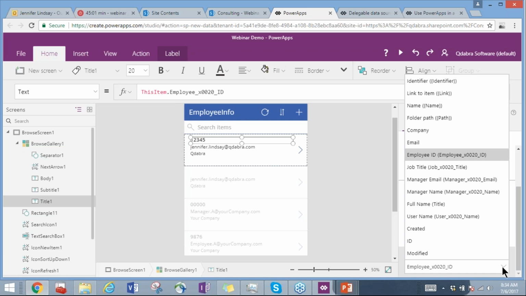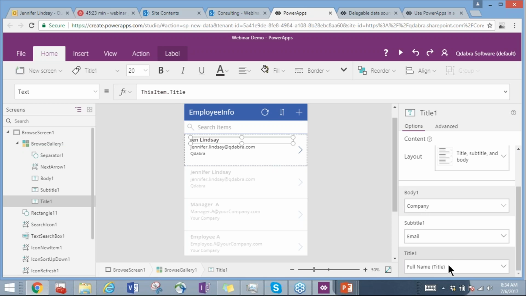So I really don't think employee ID should be the title of the individual list items in this gallery. I would rather have the name of the employee. As you may tell from the name of the list, employee info, this is just a list of employees and their information. So I would like to see the full name at the top of that. So I'm going to change that.